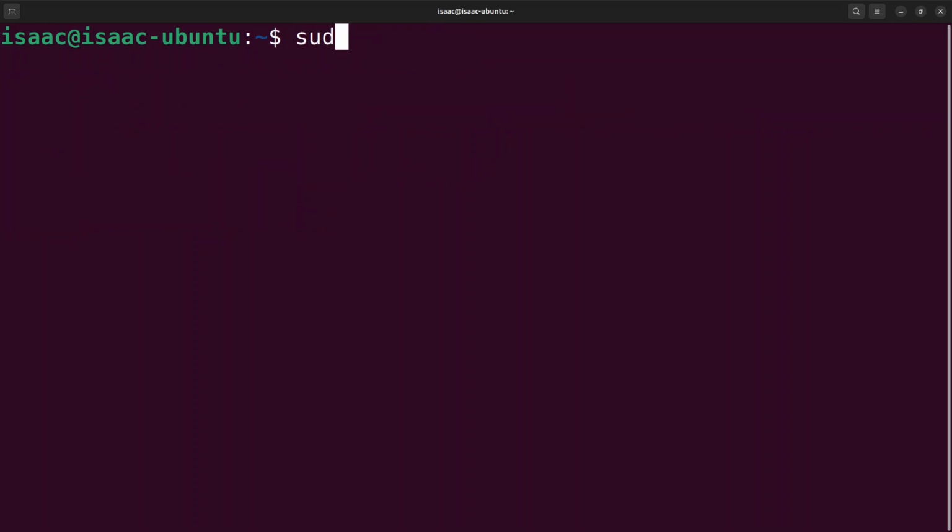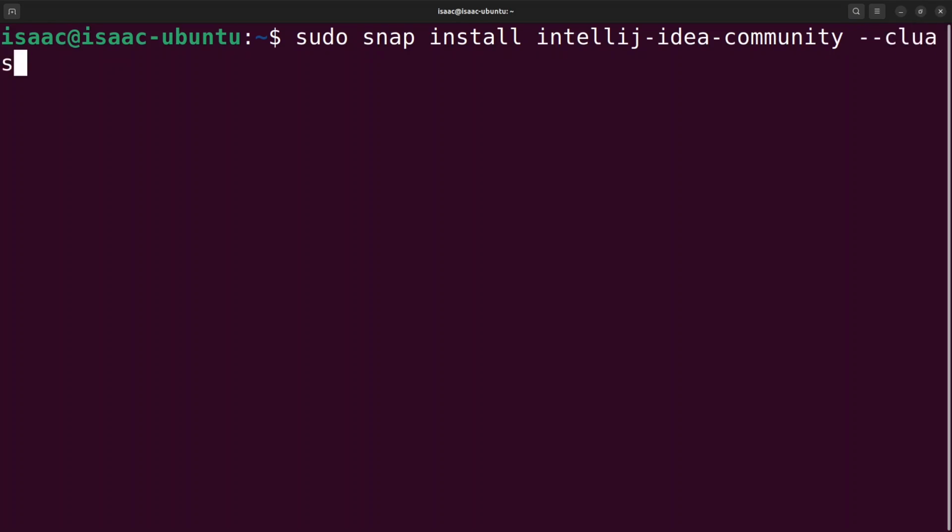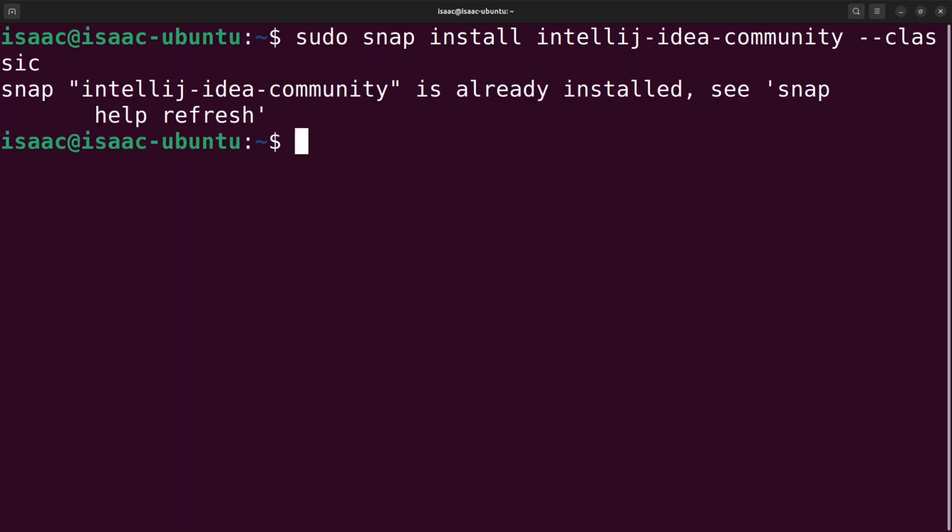Let me clear it again so that you see. I already have it here, as I said earlier on. So I'm just showing you the command so that you can install it. This is the community version, which is the free one. It says that it's already installed on our system, so there is no need for a new installation.